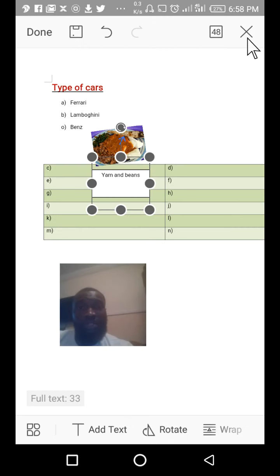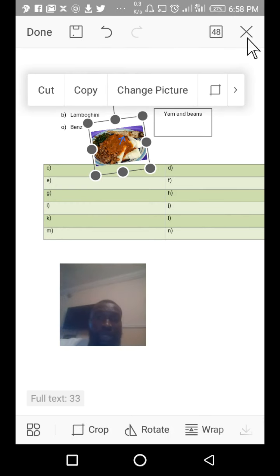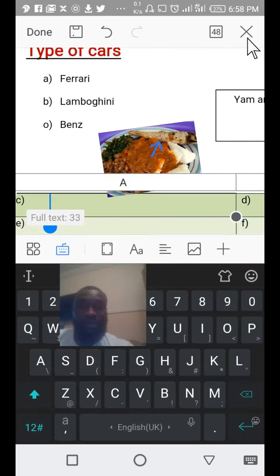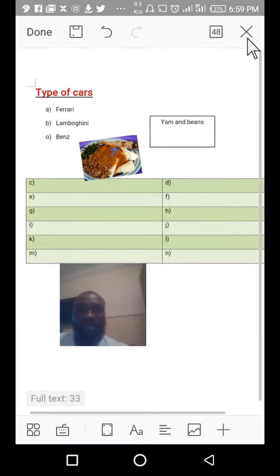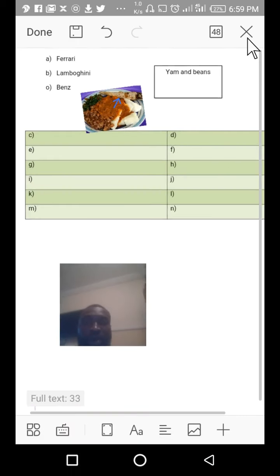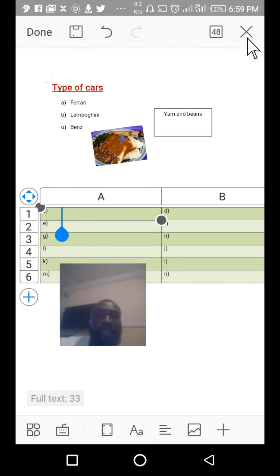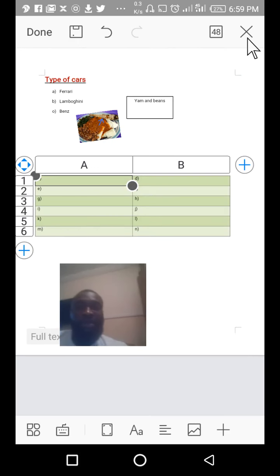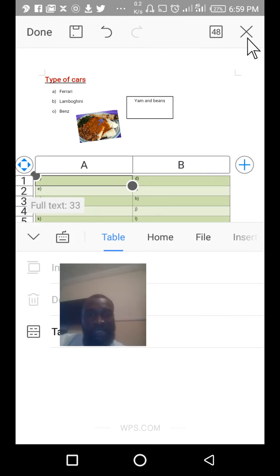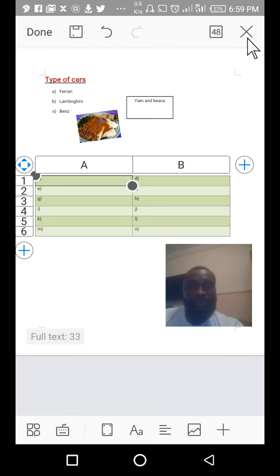Okay, let me move this table down. Or let me move yam and beans up so that I can have space to do what I want to do with my table. All right, so on my table, can you see that on your table? Where's my mouse? Hold on, guys. Let me bring my mouse arrowhead so I can show you what I need to show you.